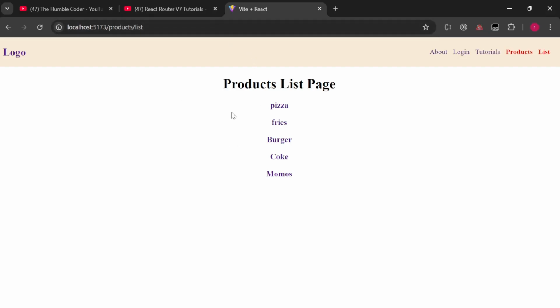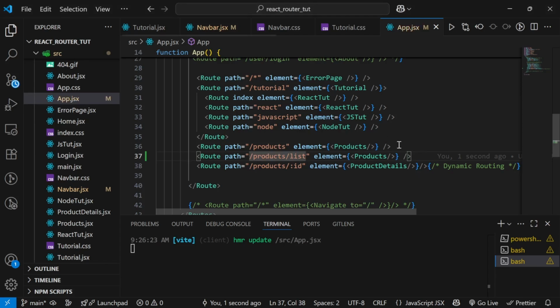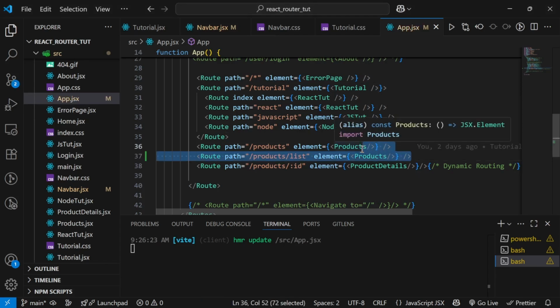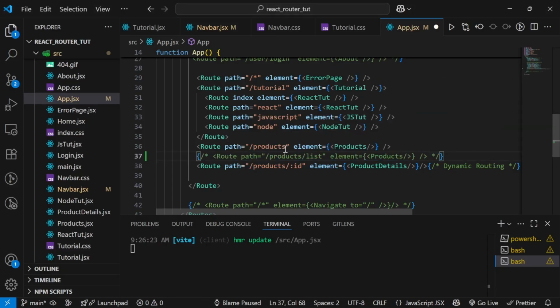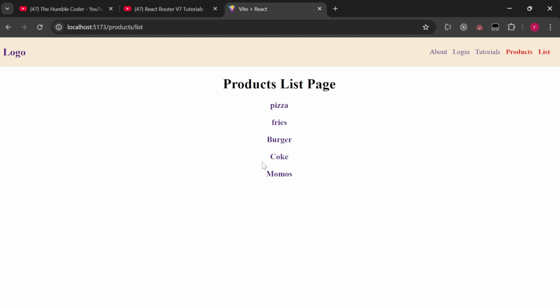But till now we are not using an optional segment. What if I have to write these two things in one single line? In that case, I can use an optional segment. I'll show you how. I will comment this line and write /list here itself, and then a question mark. This means that the /list URL is the optional segment, which means if it is there it will work, and if not, then the page will load products. Now when I save it, let's see.